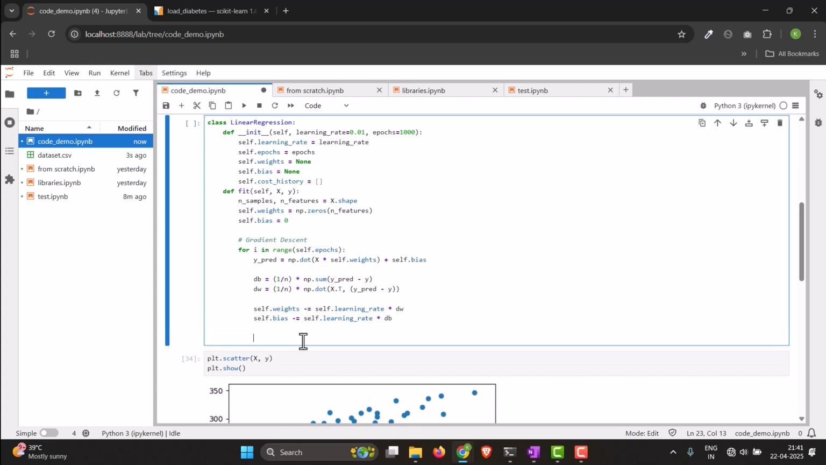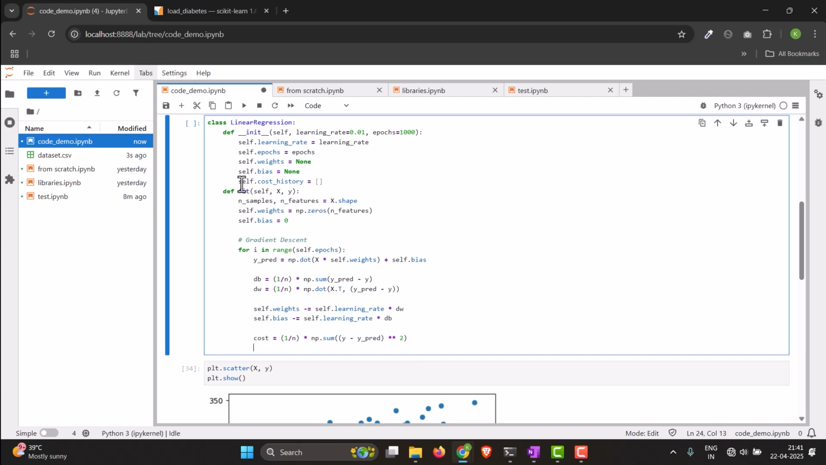And since we also want to store the cost history for each iteration, we'll just calculate that. So cost equals the mean squared error, right? So it would be 1 by n into np.sum of (y minus y predicted) whole squared. So this is the mean squared error, and we'll just append it to this.